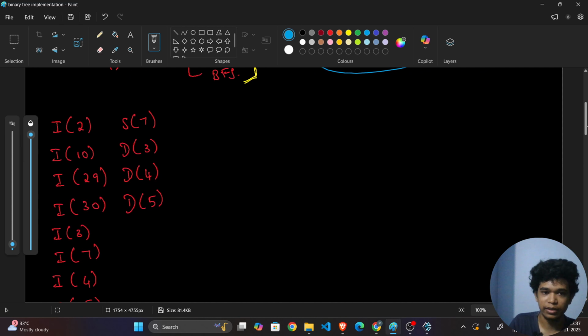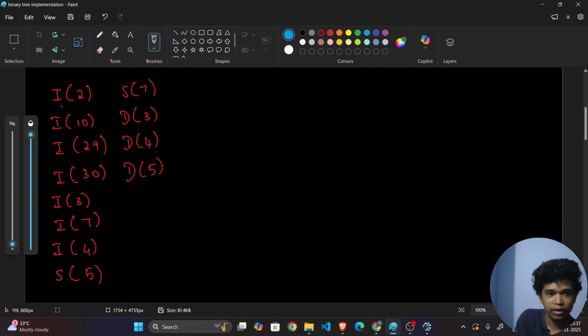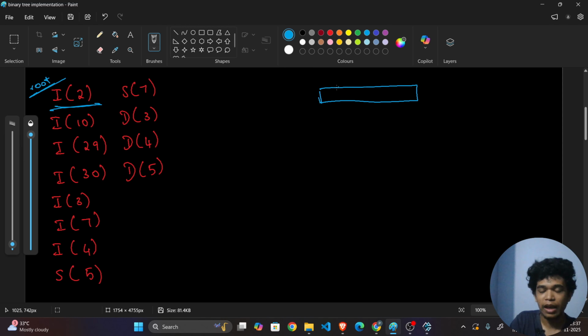Now let's get started. First of all, insert 2. This is going to be the root. Whatever element is inserted first will be the root. Now I'll be inserting it. How am I going to do it? I'll be creating a new node whose left address is going to be null initially, whose value is going to be 2, and its right address is also going to be null. And this is going to be the root.